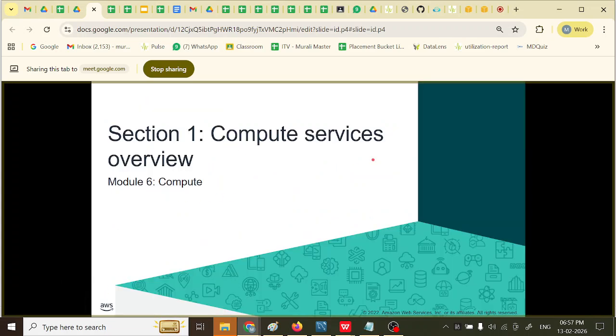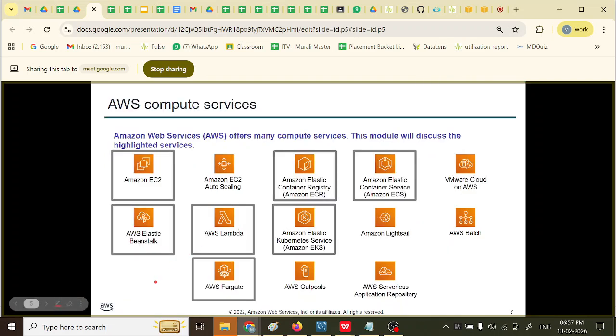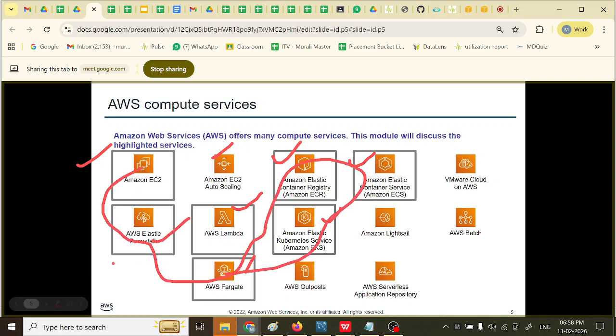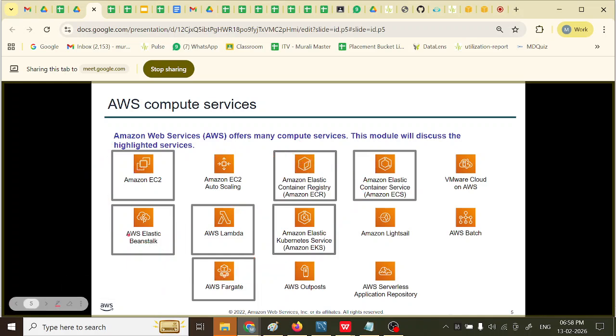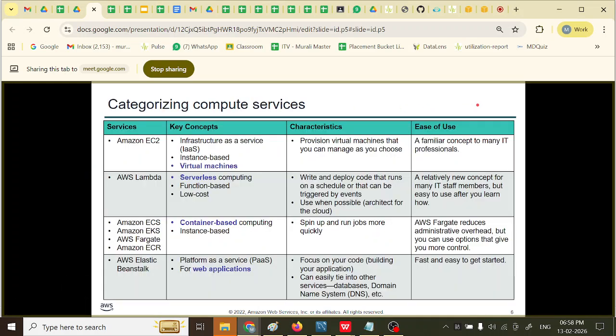Let us take AWS compute services. What are the compute services we have? Now, in this AWS compute, we are going to talk about EC2, which is the main compute service. Then EC2 auto scaling, AWS Lambda, Fargate, ECR, ECS, EKS, and Elastic Beanstalk. So all these 7 things we are going to discuss in this module. Okay. Now, we'll split these 7 modules.